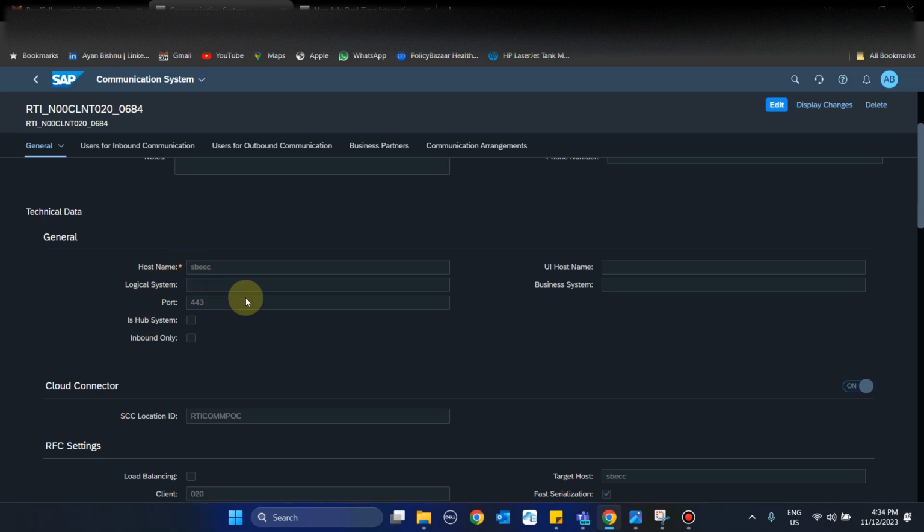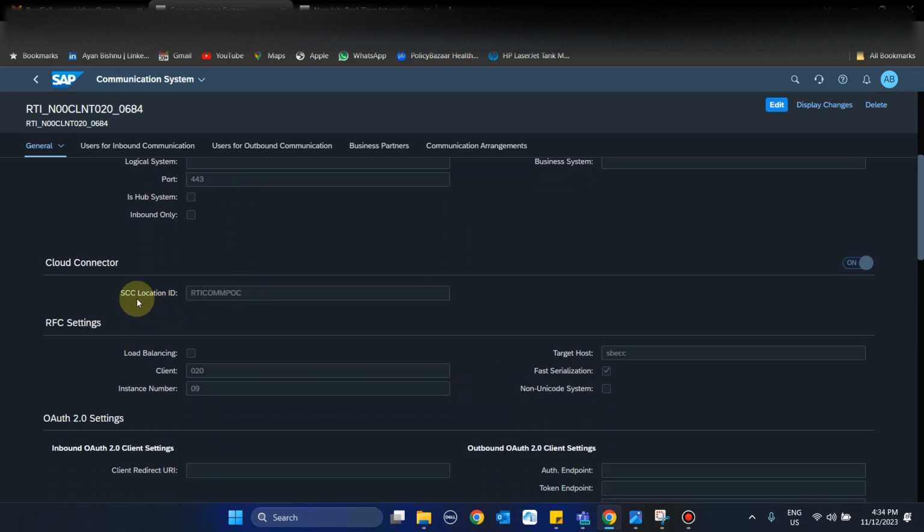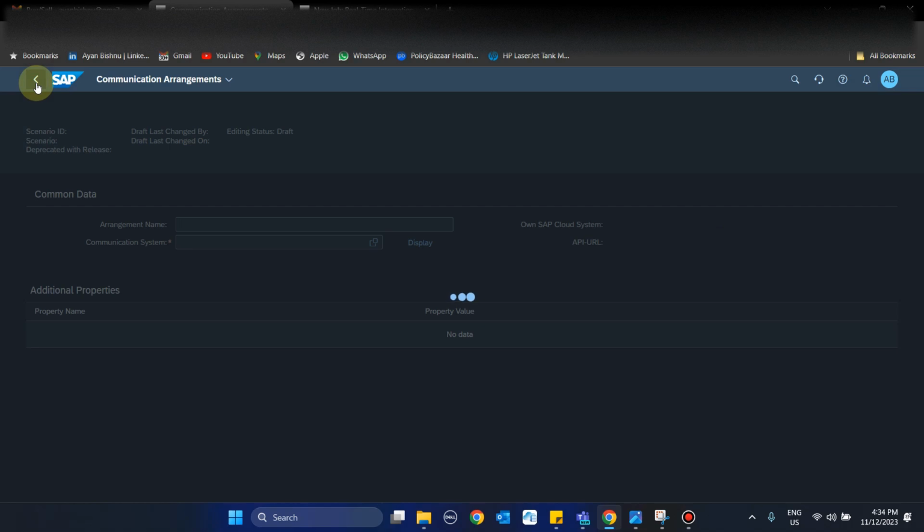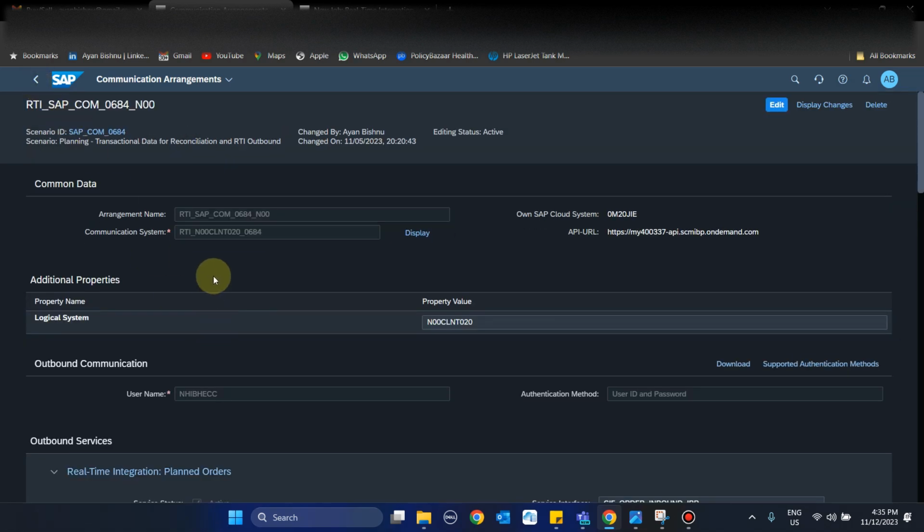The host name, the port, the location of the cloud connector, client, instance, target host, everything remains the same as per the system that we have created in 685. Only difference between those two systems is 684 have fast serialization check on, whereas 685 doesn't. So this is the main reason why in the outbound connection we are having two separate systems for two separate communication scenarios.